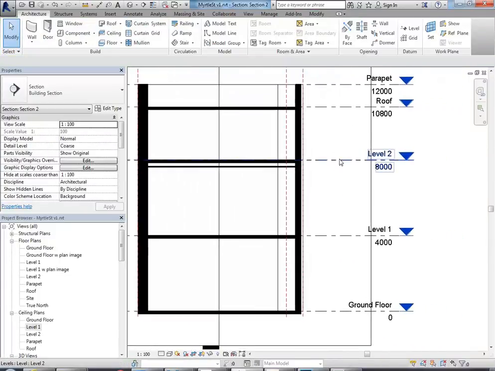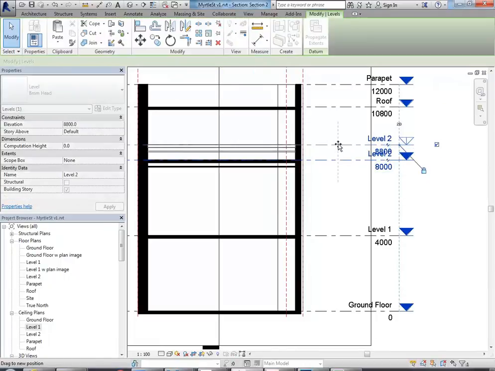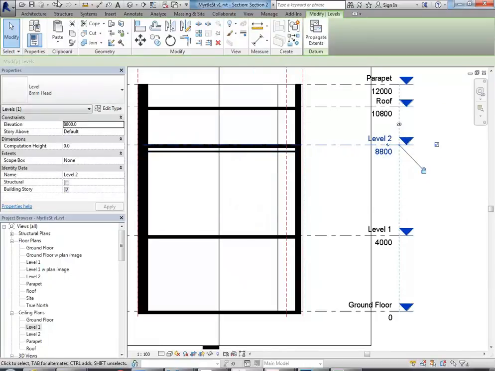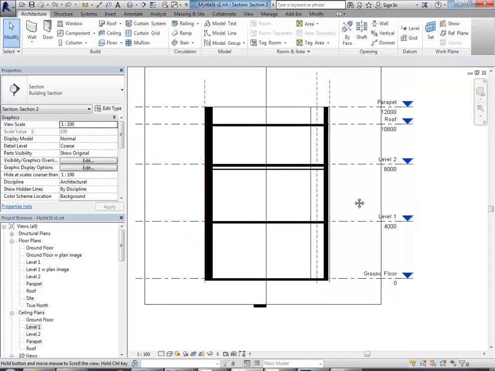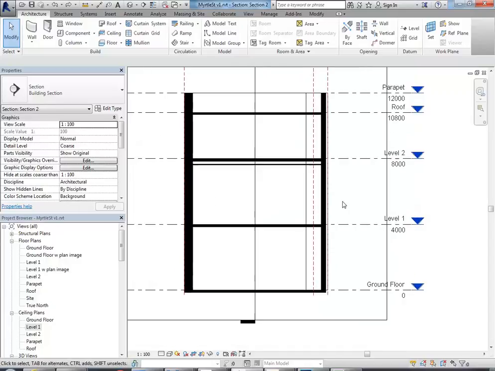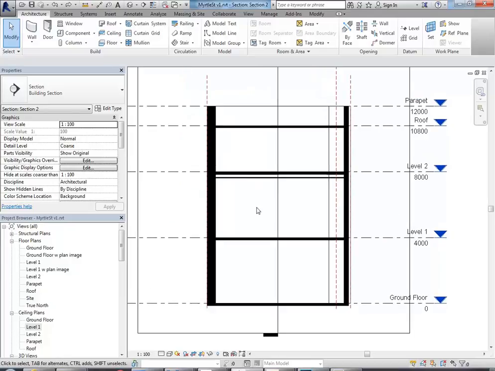So just to make it clear, you can see now if I move level 2, the ceiling goes with it. That's right, exactly, yep. So if I moved level 2, it wouldn't move, but yeah, you're right, if level 1 moved, it would go with it, yep, that's it.